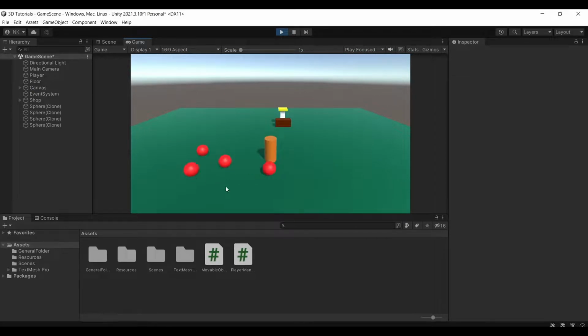So just to demonstrate again what we're doing here, I'm just moving it around, placing it wherever essentially, as you can see here, and I'm only able to move these spheres. I cannot move anything else because they have the tag of movable.